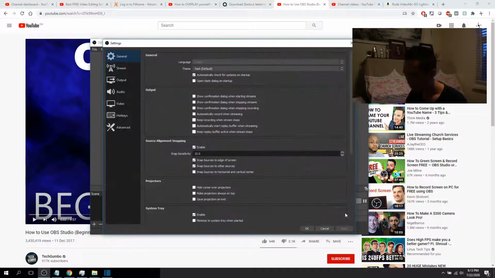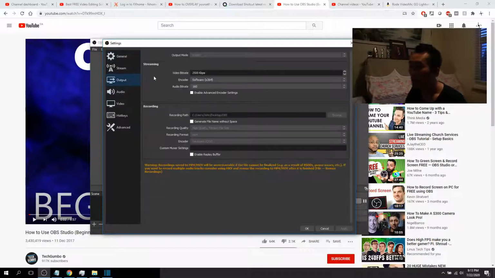and go down to output. Right over here where it says recording path, you can designate where you want the files to be saved. Lo and behold, I had saved it somewhere else and couldn't find it, so I switched the path to somewhere on my desktop, and my videos are now there, which is great. It's perfect, works well.